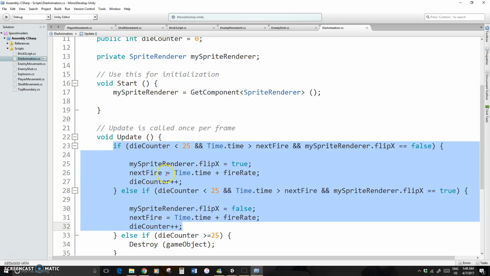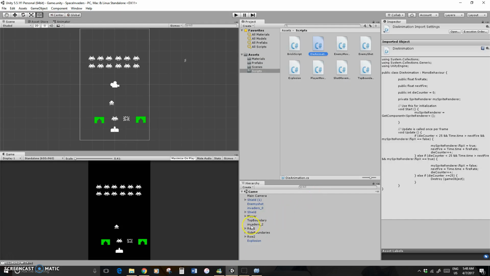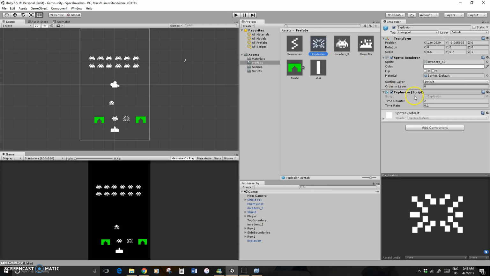And the key thing that's going on here is I'm taking the sprite renderer, and you can grab the flip X basically component. And so if I look at Unity here, I go to my prefab, my explosion, I can see there's a flip X or a flip Y box. And so what I'm going to be doing is turning this on and off. And so how did I do that?